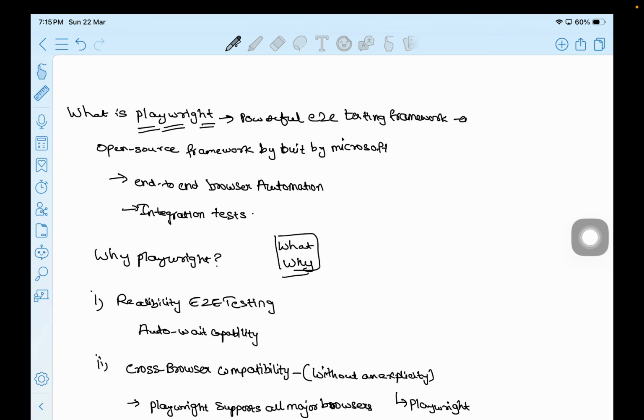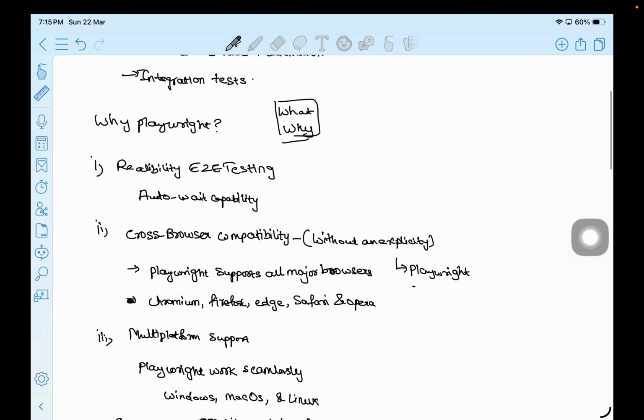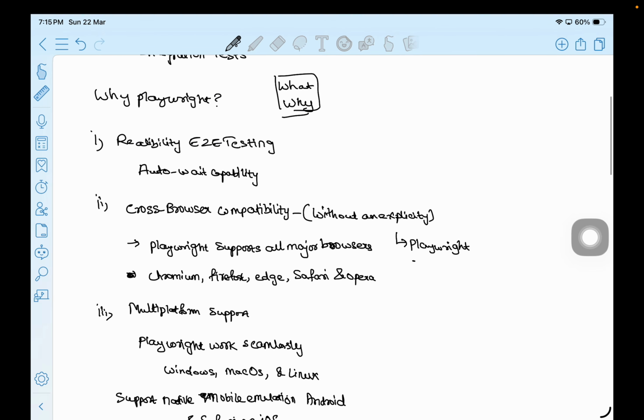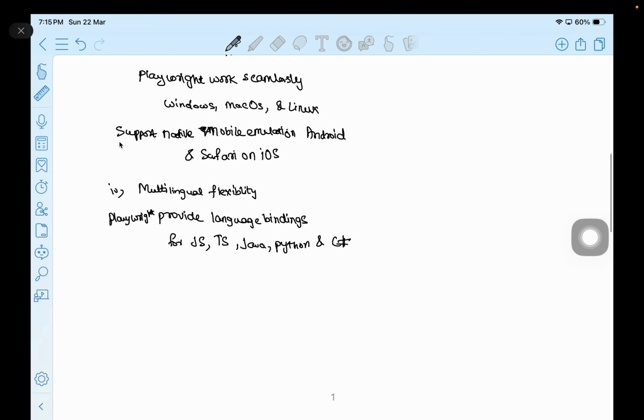that enables reliable automation for modern web applications. Any definition might work, but this is the general definition. Playwright is a powerful end-to-end testing framework that enables reliable automation for modern web applications. It was built by Microsoft, and it offers a wide variety of features: reliability, compatibility, multi-platform support, and multilingual flexibility.